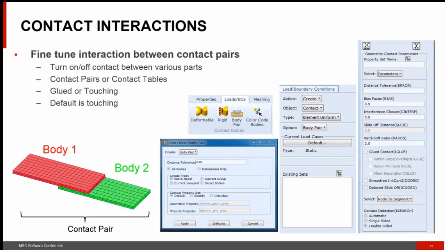Generally, I prefer contact pairs. The newer method of contact pairs gives you more control, and it's very suitable when you have multiple bodies, let's say in cases where you have hundreds or thousands or more than a few bodies. So it's much more convenient.